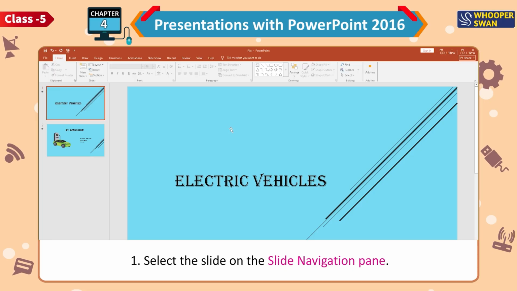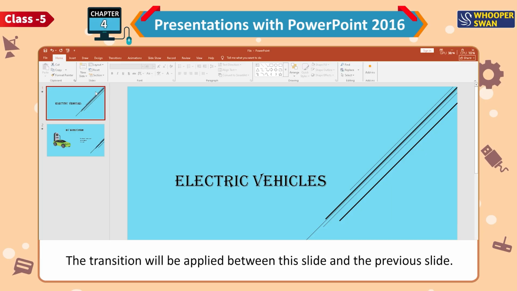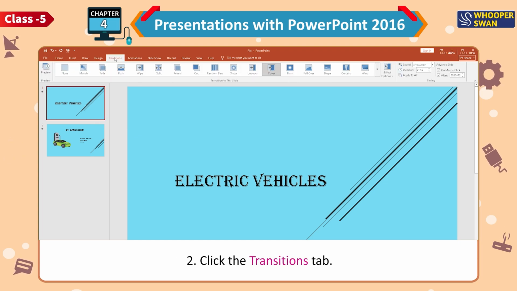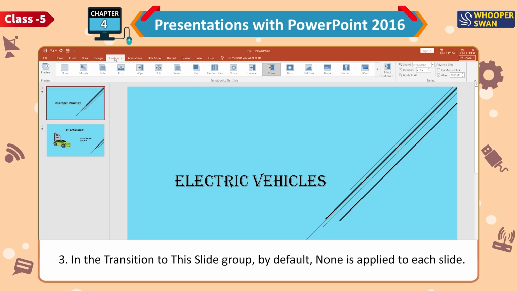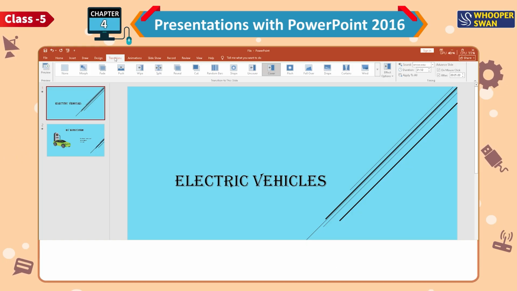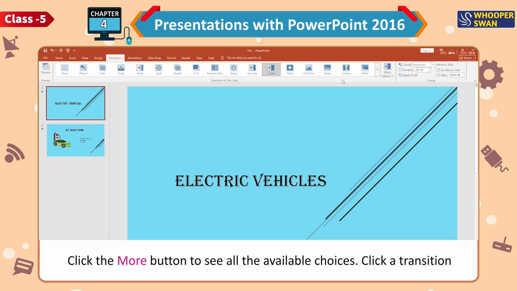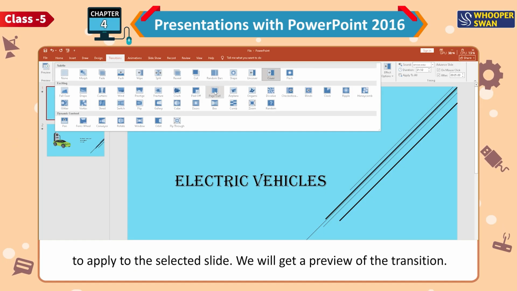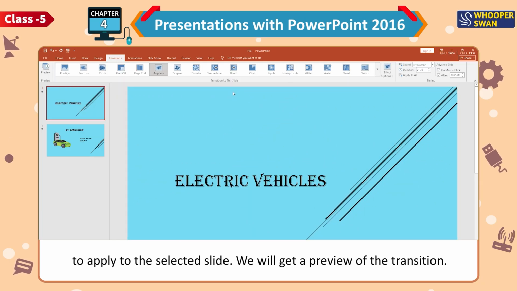Step 1. Select the slide in the slide navigation pane. The transition will be applied between this slide and the previous slide. Step 2. Click the Transitions tab. Step 3. In the Transition to This Slide group, by default, None is applied to each slide. Click the More button to see all the available choices. Click a transition to apply to the selected slide. We will get a preview of the transition.